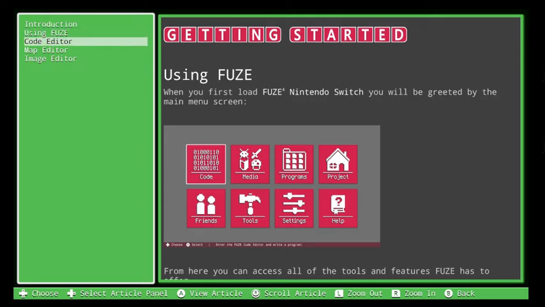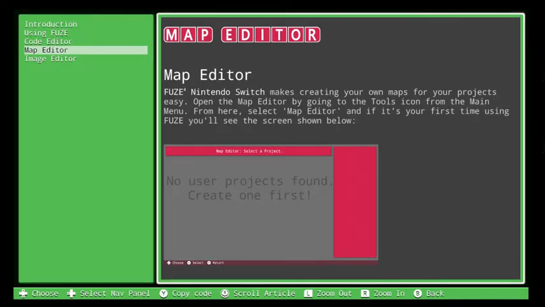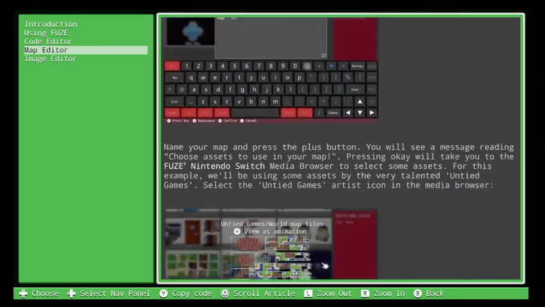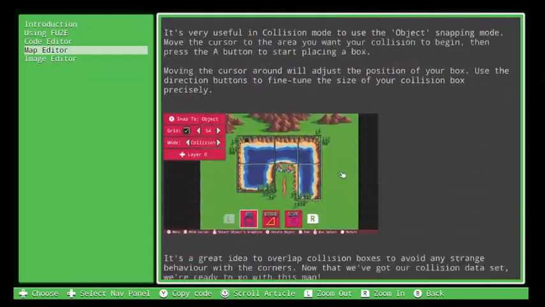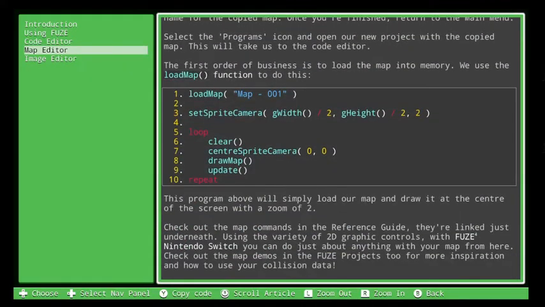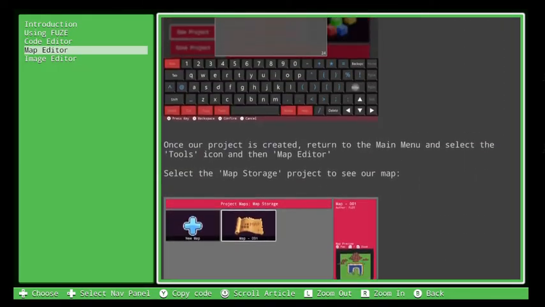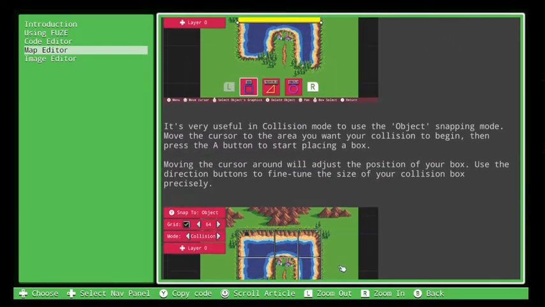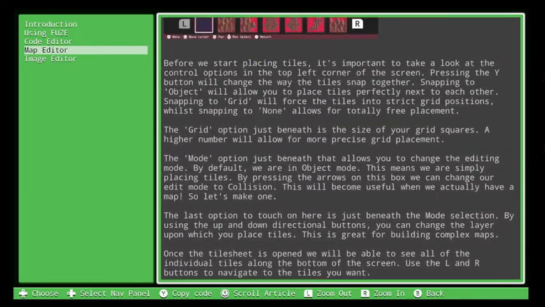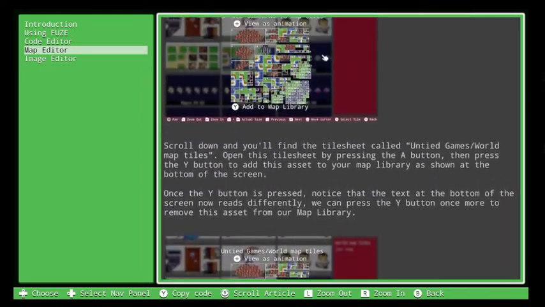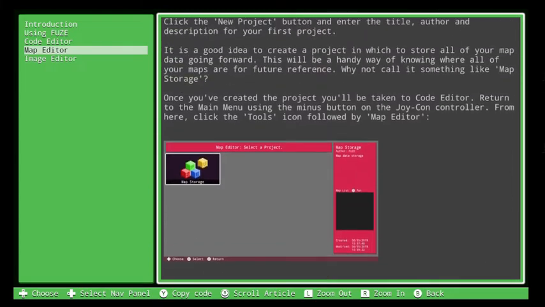I was using Fuze, code editor, map editor. Create your own maps for your project. Easy. Open the map editor by going to the tools icon from the main menu and selecting map editor, and if it's your first time using Fuze, you'll see the screen shown below. I'm not doing that. Okay, duly noted. There's probably drift, or I'm just spacing. No, seems fine. I can't draw for shit. I hope that's not gonna be a problem.